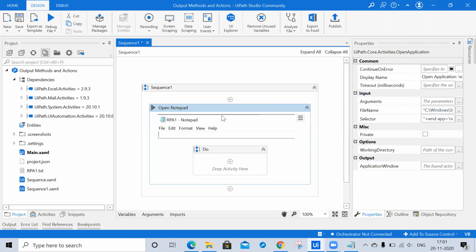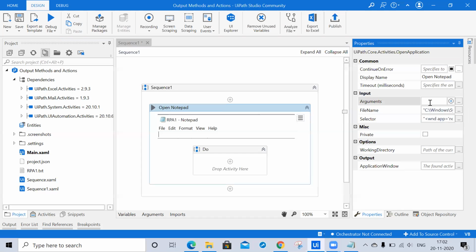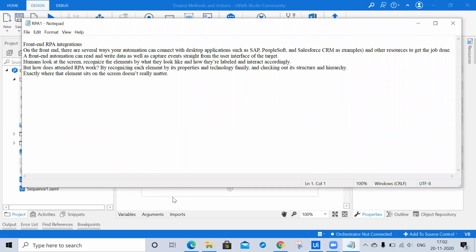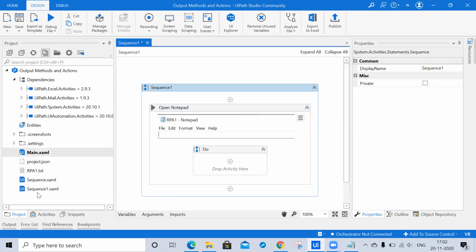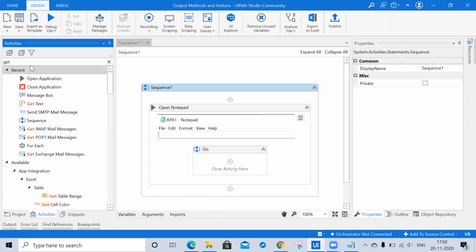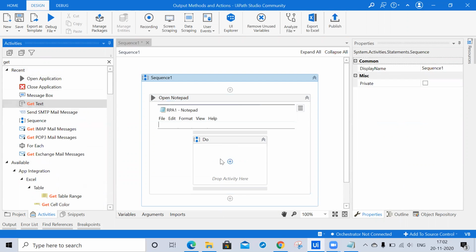It is always good practice to give a particular name to your activity so that other developers can understand it. Then here in the argument, I'm giving the name of the text file. This is the name, RPA1. Now we have to extract the text, so here I'm using the Get Text activity.